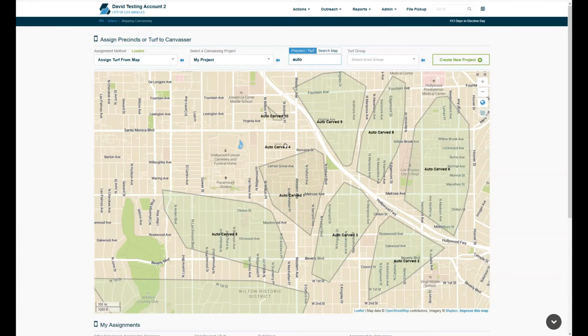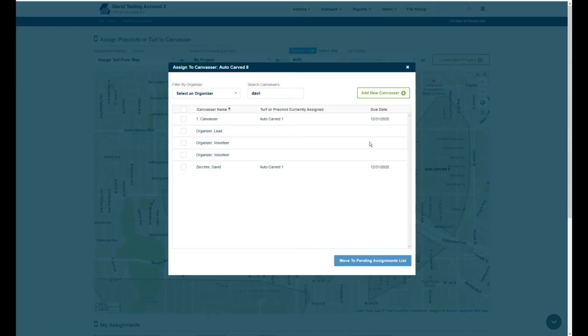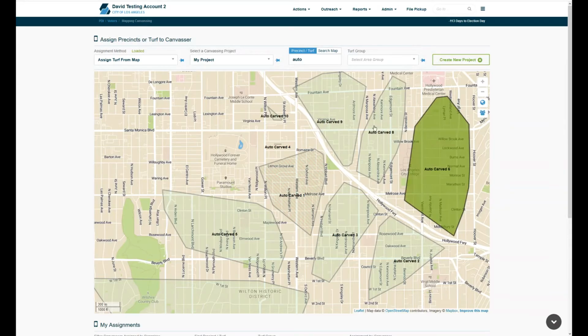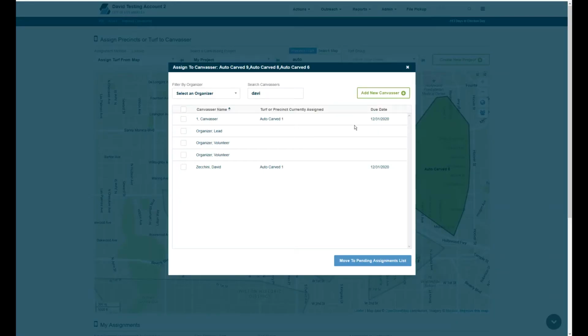Once the turf you would like to assign is displayed on the map, you can double-click on that turf, which will then bring up the assignments pop-up. You can also click on the turf once or click on multiple turfs, followed by clicking the icon with 3 people, which is located in the upper right side of the map. Following the latter method allows you to assign multiple turfs at the same time.